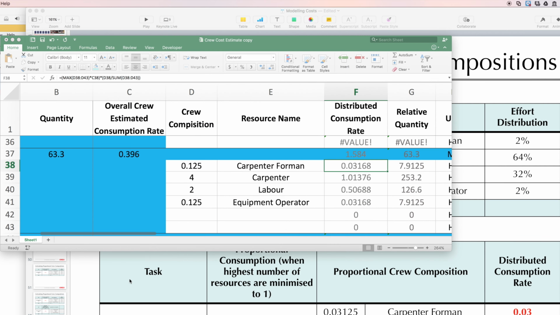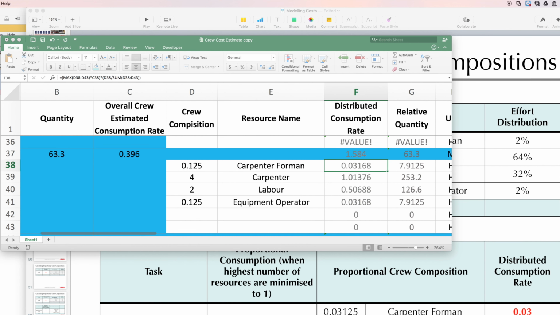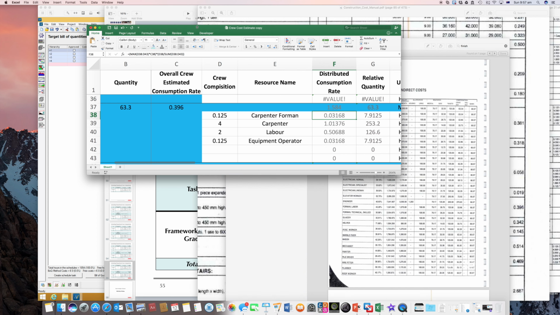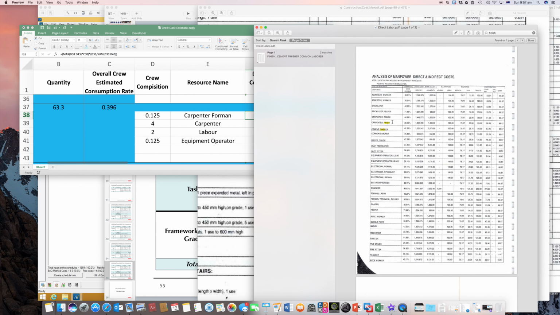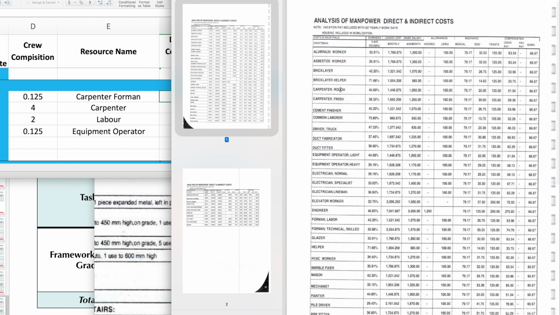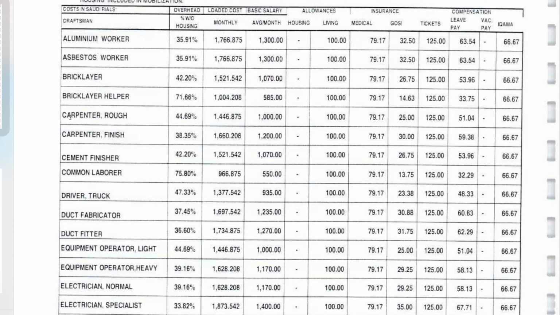Next, we need to find out the unit costs for each worker. Again, this could be based on experience, on a company's database, or on a cost estimate manual. The same manual that we just used has a table that includes all worker cost estimates. So for this task, we have 4 carpenters and 0.125 carpenter foreman. So we are interested here in these guys, the rough carpenters.